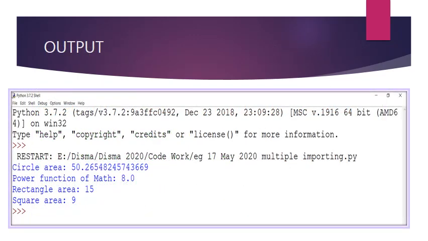This is the output screen of our program. We got the circle area as 50.265 onwards and the power function's output we got as 8.0. Rectangle area we got as 15. Square area we got as 9.